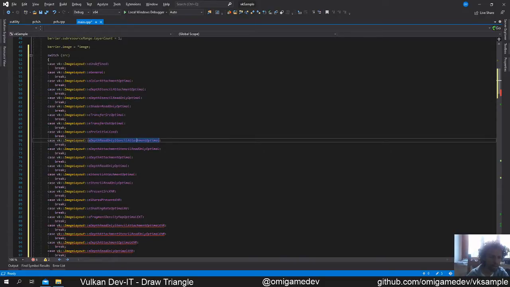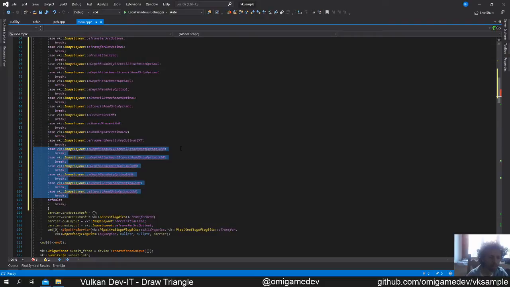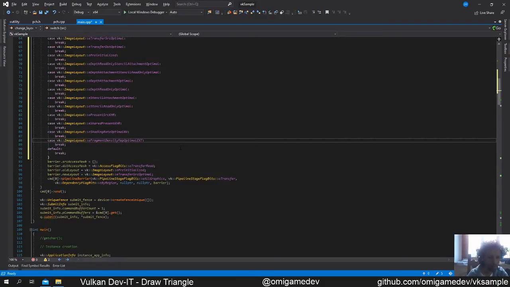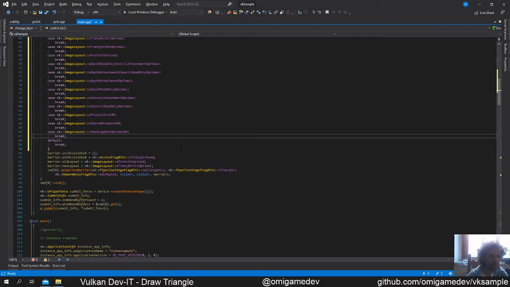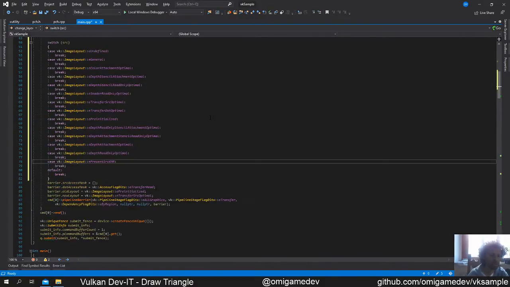Pre-initialized, read-only, that stuff here is beyond our usage. Fragment density map, nope. Shading rate, shader present, no, shared present, nope. Stencil, not gonna use any stencil at this time. Pre-initialized, depth read only, stencil attachment.